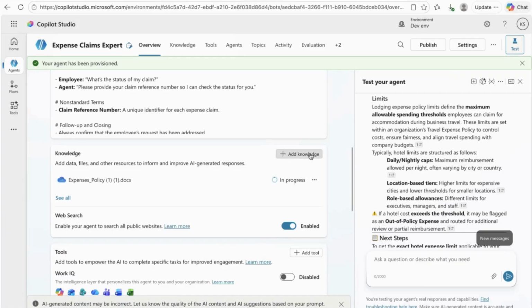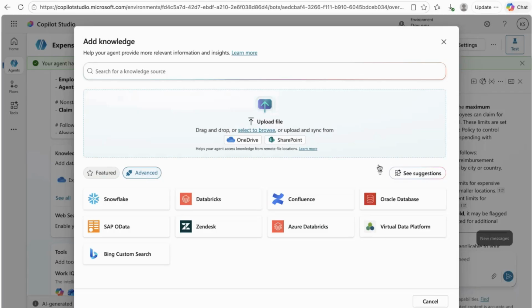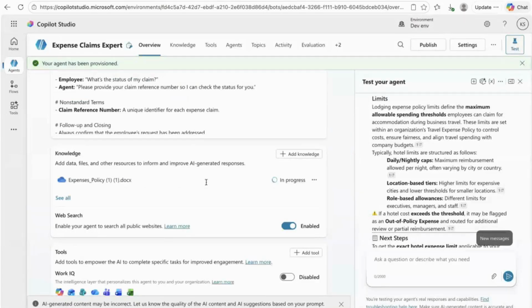You have different other options to add the knowledge source. You can upload any file from your local drive. You can get your file from SharePoint, or add any public website. You have some advanced options too: Dataverse, Dynamics 365, Salesforce, Oracle, right? So these are all the different options available to connect with your agent. Now, it may take a few minutes and your file will be ready.